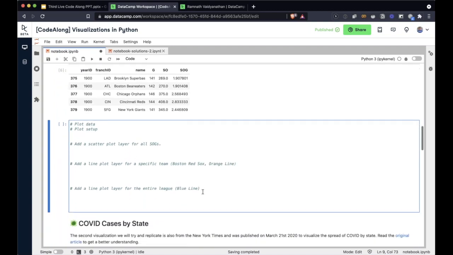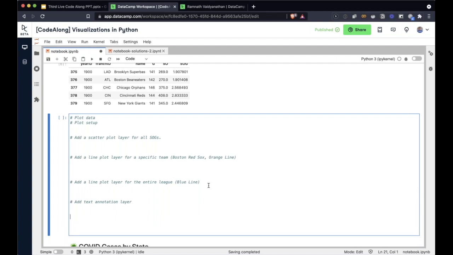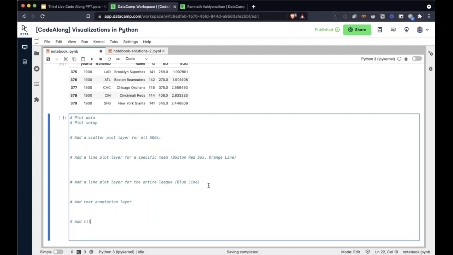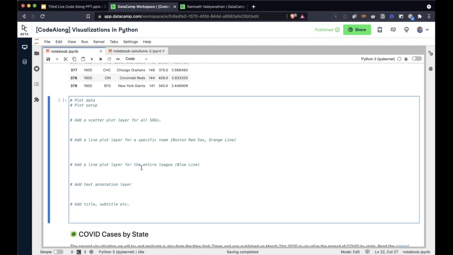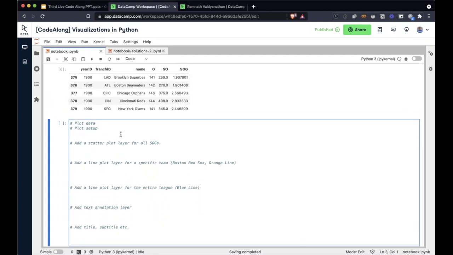Okay. And finally, what we need to do is add a text annotation layer, and then we need to add title, subtitle, etc. And then we can expand on this. So adding these comments is very useful, because then in your mind, it's very clear what the plan is, right? So let's start with the plot setup.